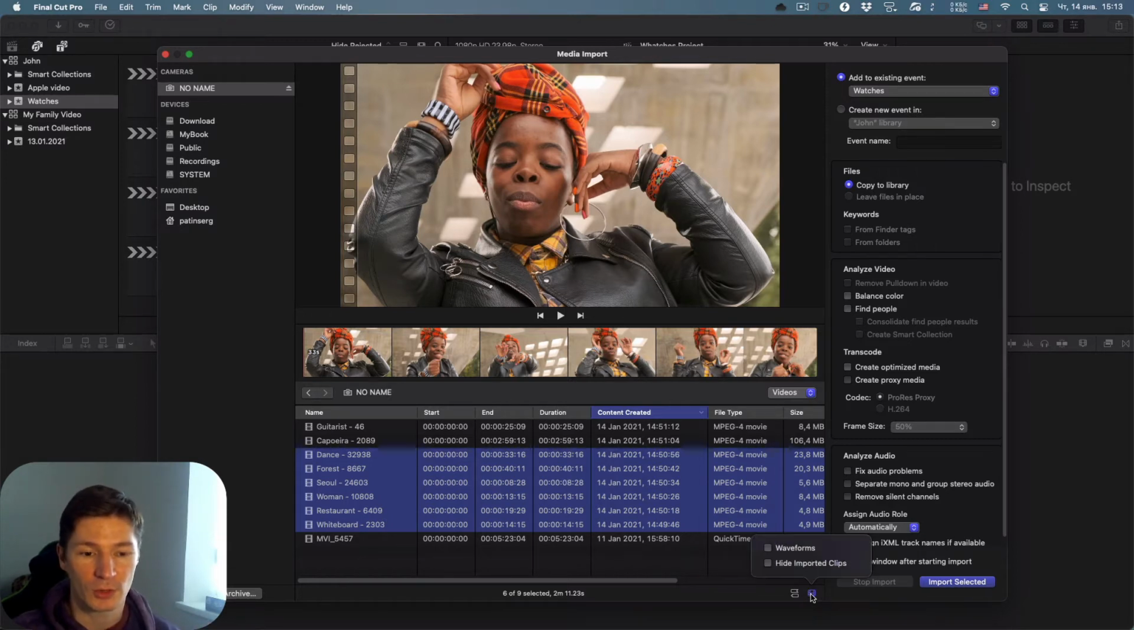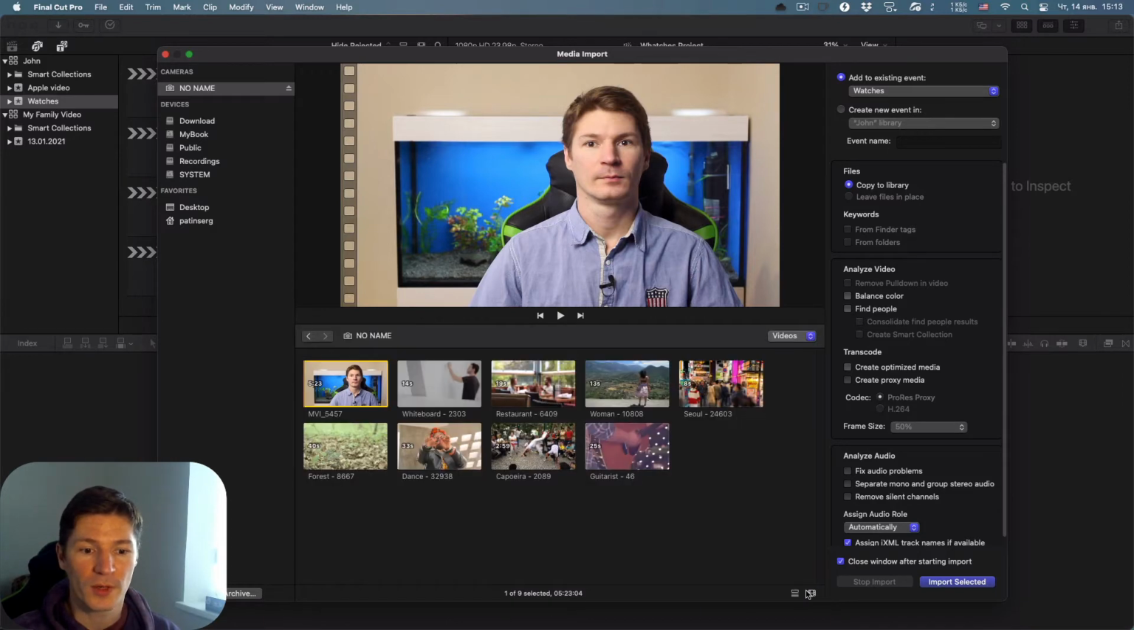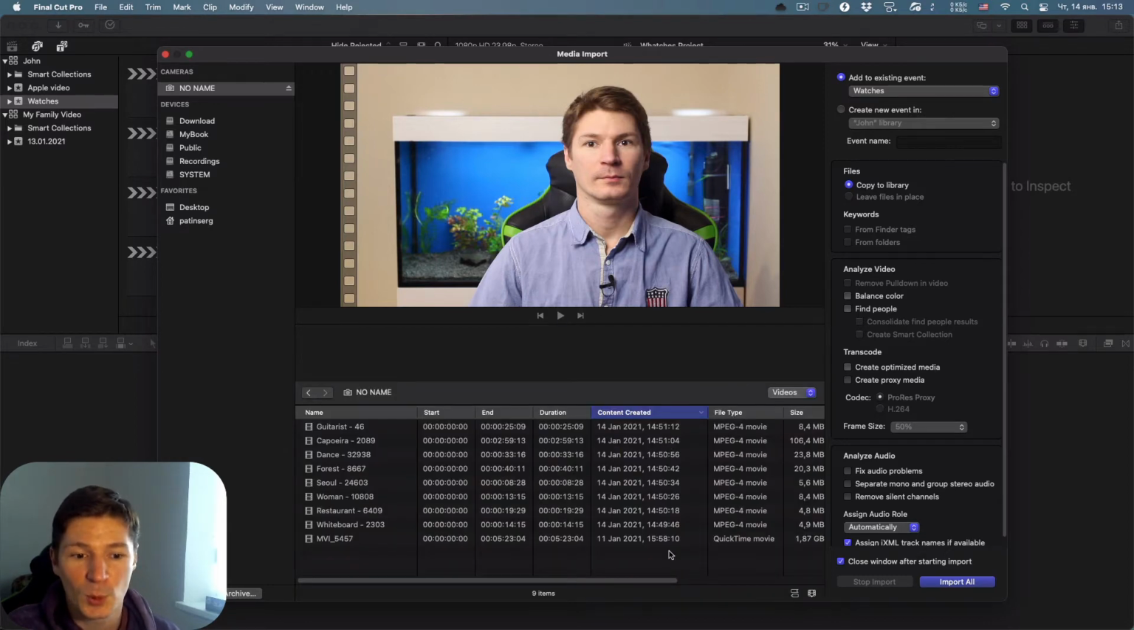So then we have other things to set. The important thing is waveforms. I think you noticed that if we have list view, we don't have a lot of settings to set. We have only waveforms and hide imported clips.